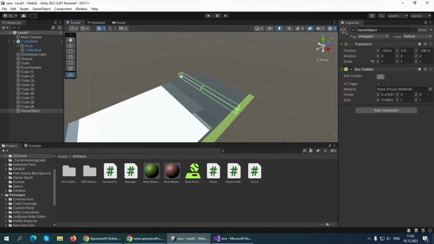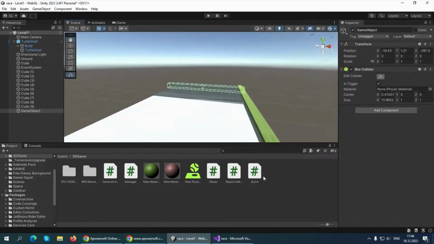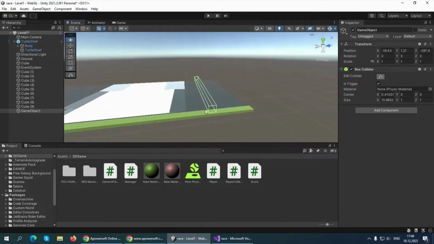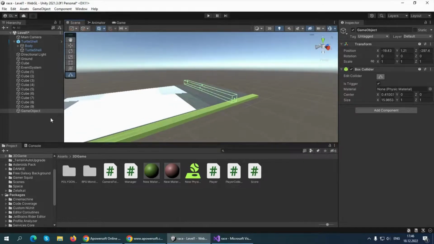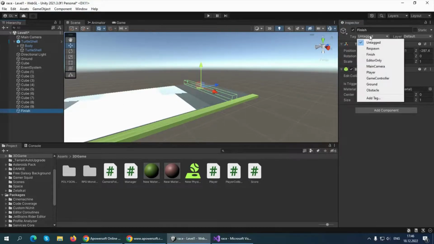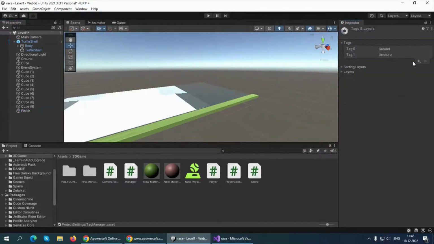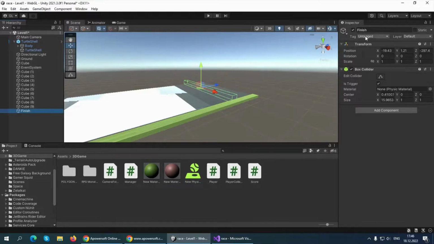You can basically put some game object of the finish line here or some flags. I don't have any of them, so I will just use this collider. Let's rename it to Finish, and we should make a tag for our finish. Click on the add tag plus, and you can name it Finish and click save. Then once again, select your finish and assign this Finish tag to your finish game object.